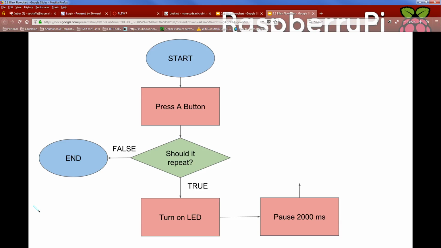Pause is going to have it wait until it goes on to the next step. So it's measured in milliseconds. So here I have 2,000 milliseconds, which is equal to 2 seconds. Milli meaning thousandth, so thousandth of a second. So 2,000 milliseconds would be 2 seconds. So if we want 1 second, we would put 1,000. If we want half a second, we put 500, so on and so forth. So it's important to make sure you put in the correct number here.